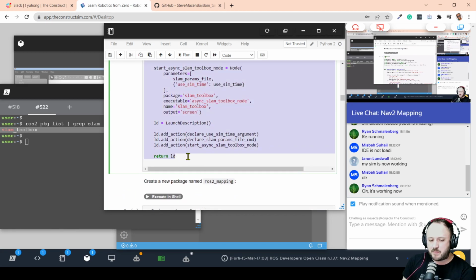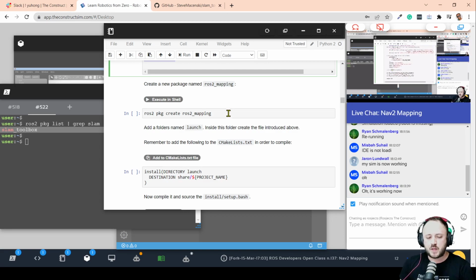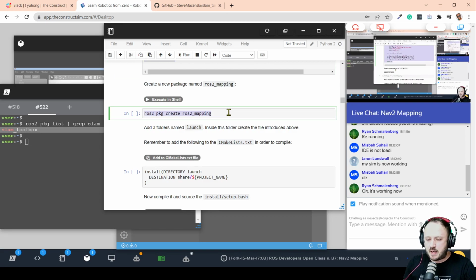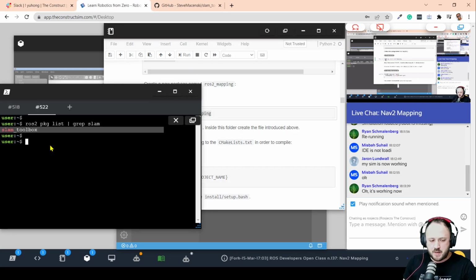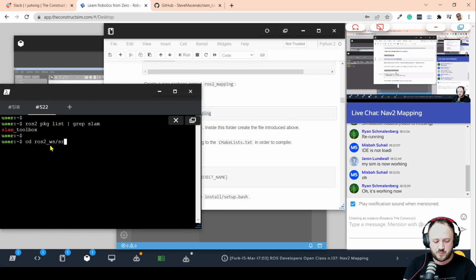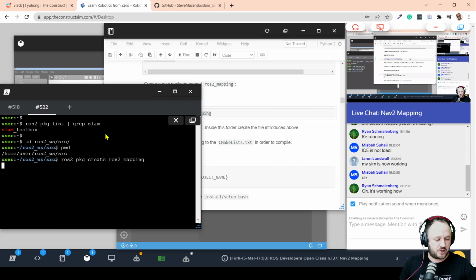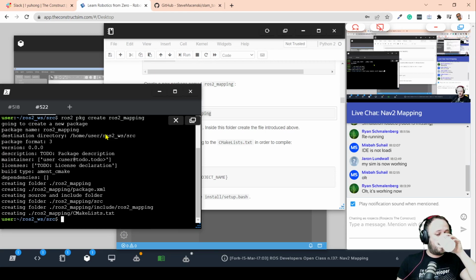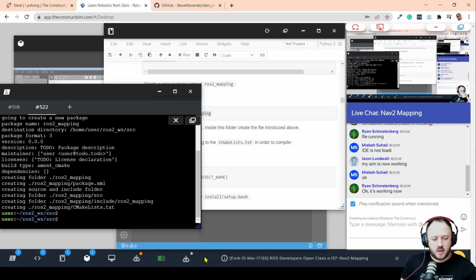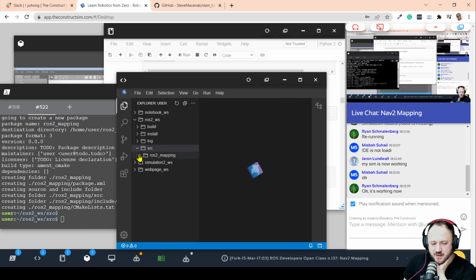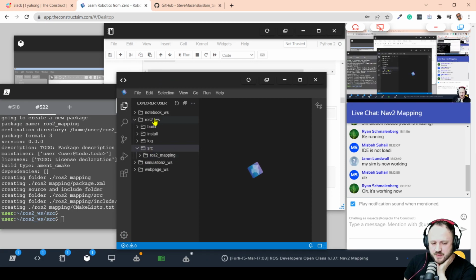Let's start by creating it, and then we are going to have a look into this file. The first thing we are going to do is to create a ROS2 package like this, very simple: ros2 pkg create ros2_mapping. Let's come inside the ROS2 workspace src folder, and inside here I'm going to run this command in order to create my new package. There we go. Now I can see that a new package has appeared inside my ROS2 workspace, which is named ros2_mapping.